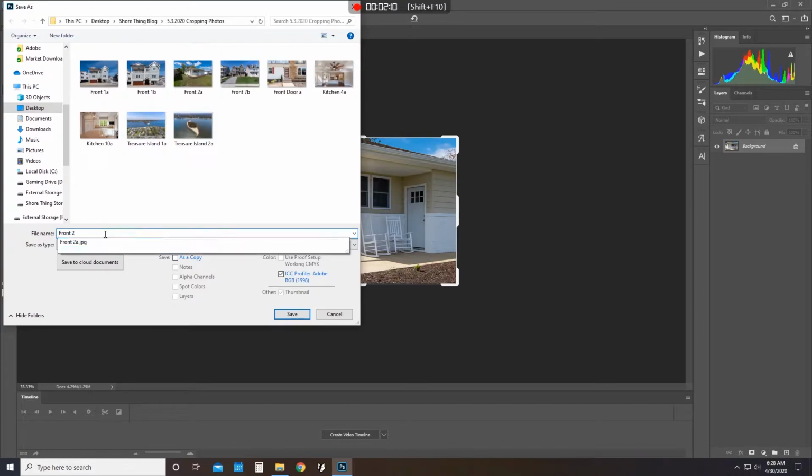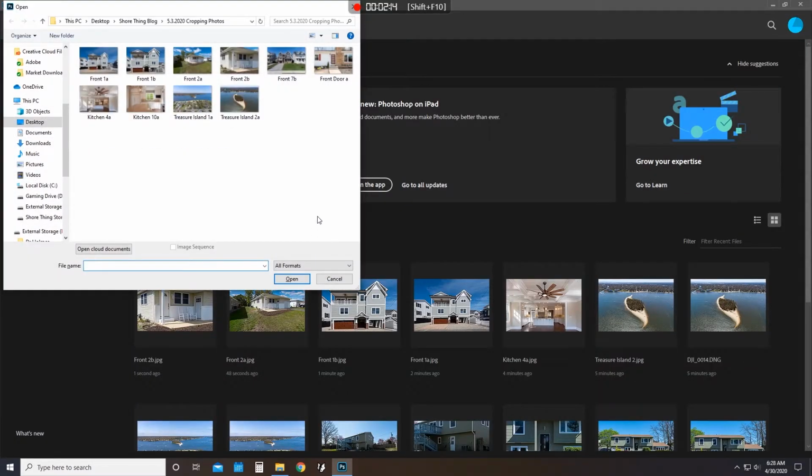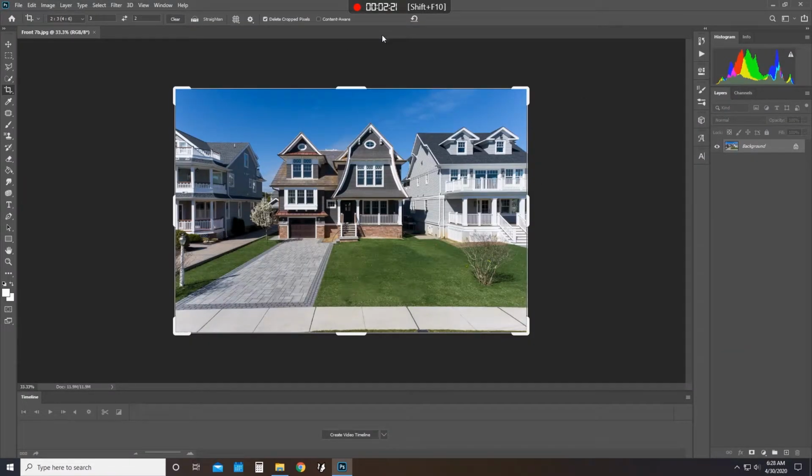That would be a front shot and a front porch shot from one photo. This saves me time and it gets the customer another photo for no charge, so that's really great.